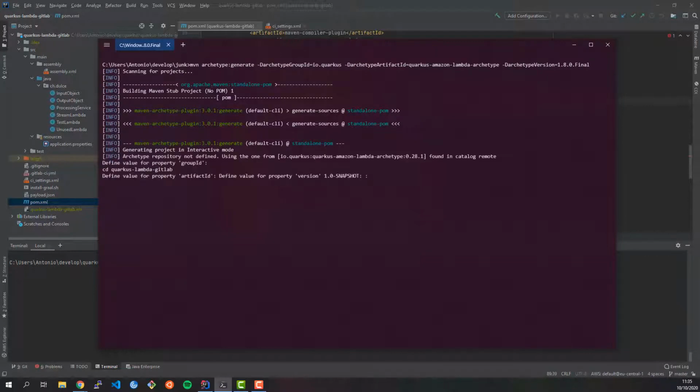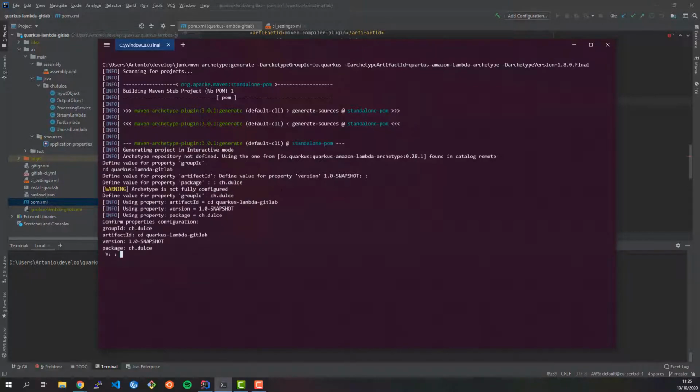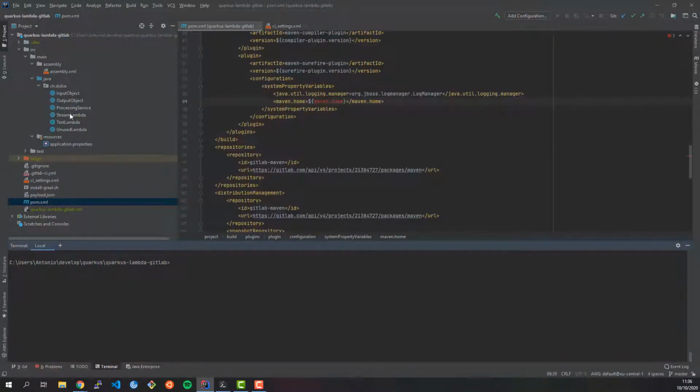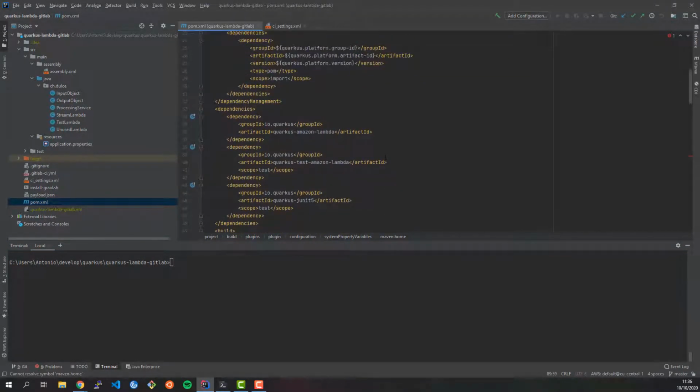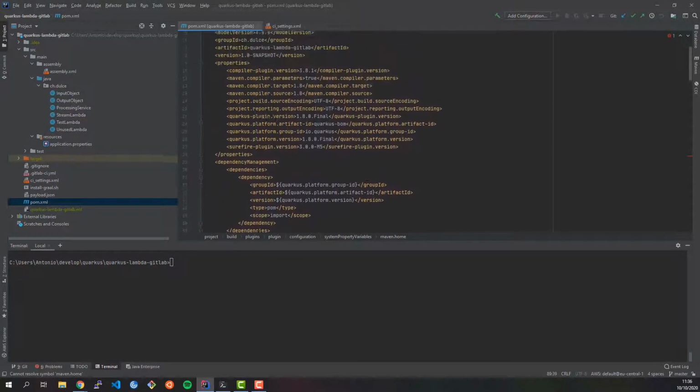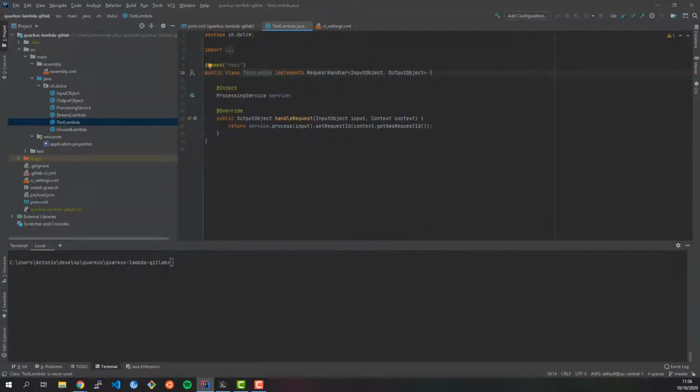The archetype is now running and making some questions. As you can see, this is a Maven project with the POM. We have the Quarkus Amazon Lambda dependency in there. Here is the request handler.